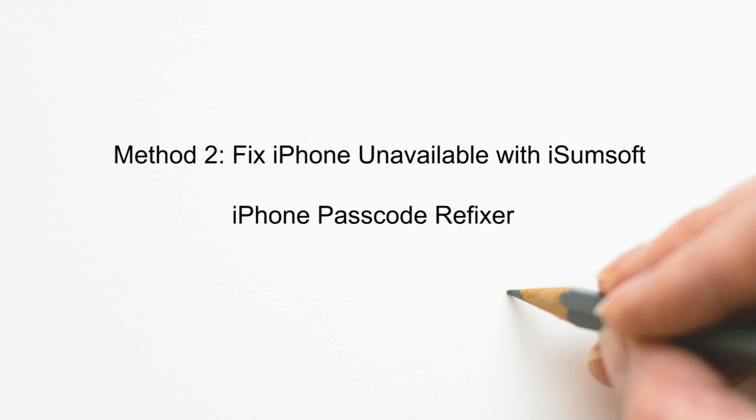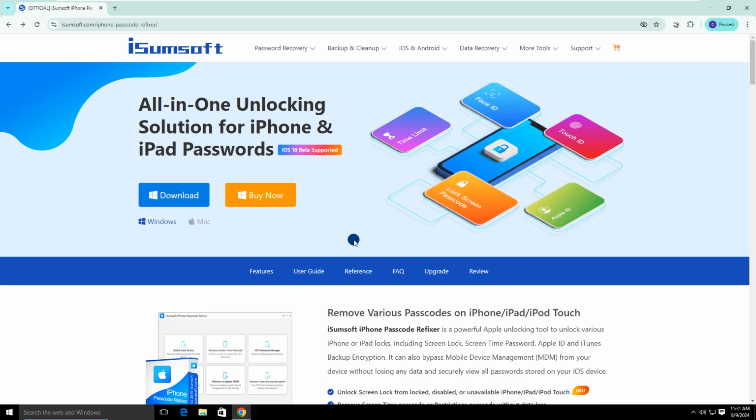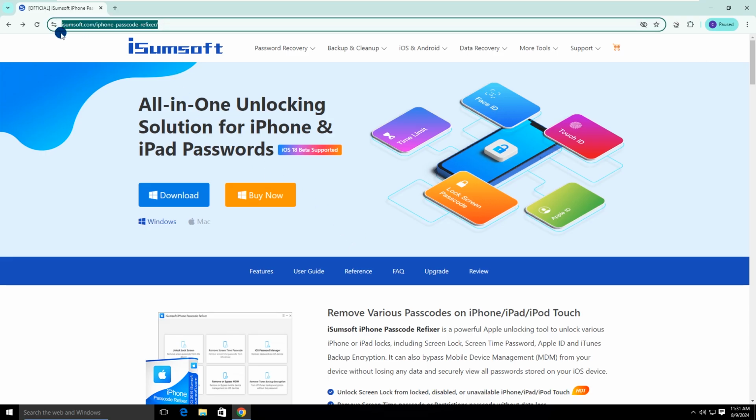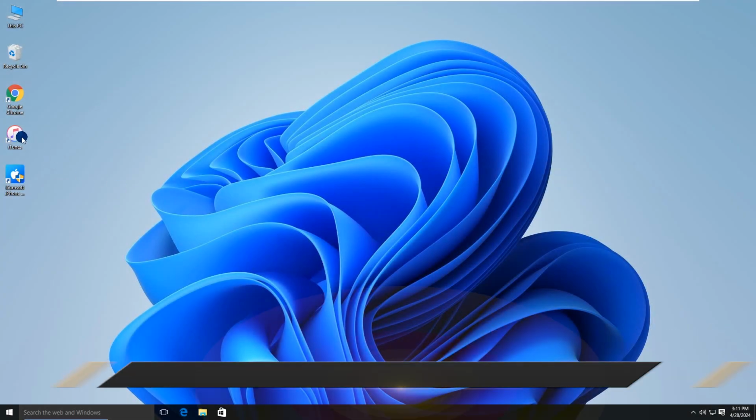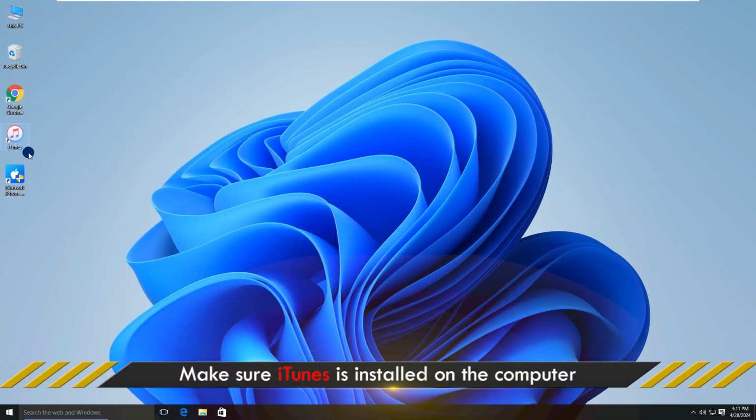Method 2, using iSumsoft iPhone Passcode Refixer. This is a specialized iPhone unlocking tool. Download and install the software on your computer. Also make sure you have iTunes installed, though you don't need to use iTunes.